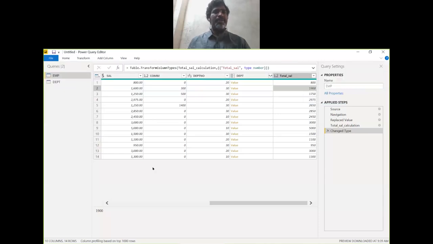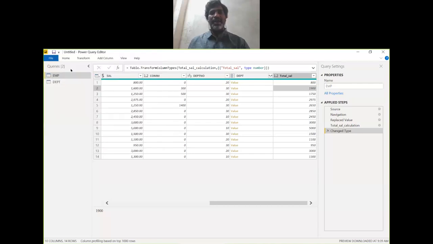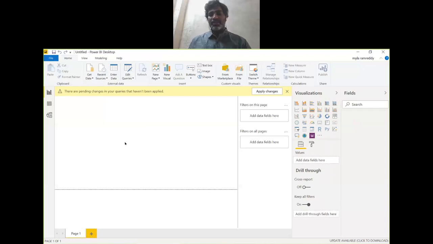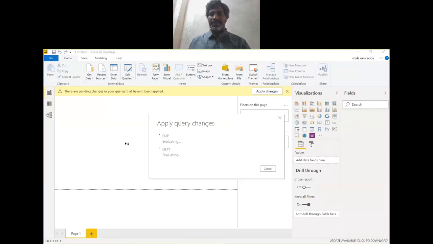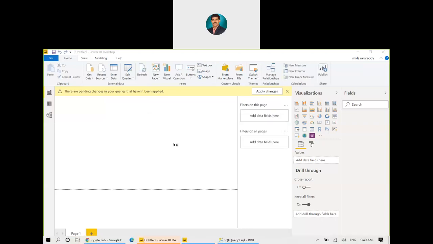As part of the demo, let me save this for the time being. Go to the File menu, there is an option called Close and Apply. I'm clicking on Close and Apply. Now the system is communicating with the database and extracting all the data. Once it is extracted, you can notice 14 rows came here and 4 rows came here. We got two tables.